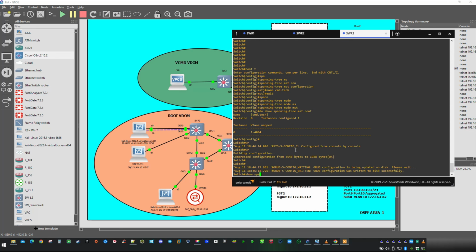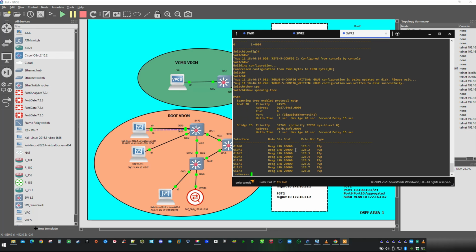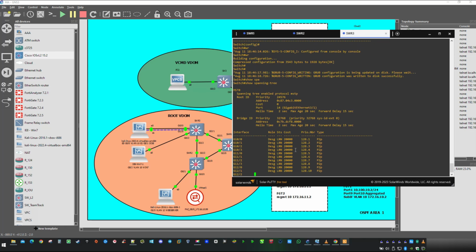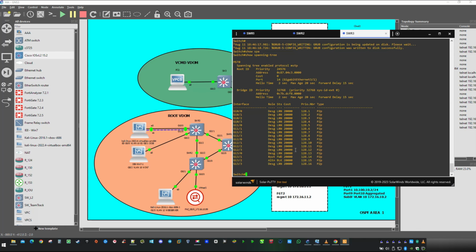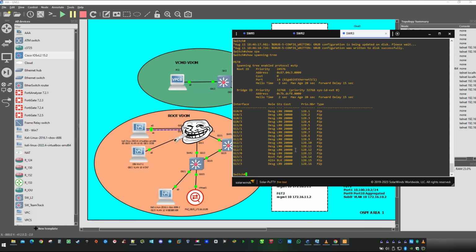To view detailed spanning tree information on the current switch, type in show spanning tree. It will show you who is the root for a particular instance, the current switch bridge ID, which is composed of priority and MAC address, then the status of the ports. As you can see, interface gigabit 3/2 has been blocked. The assigned role is alternate, so whenever something happens to this link, this block will be released.